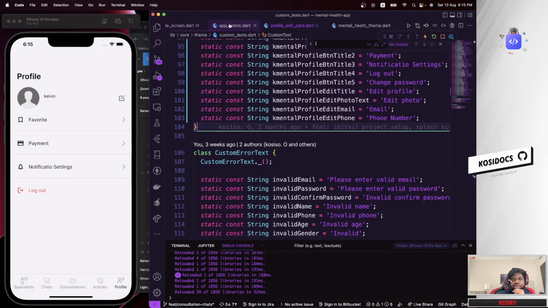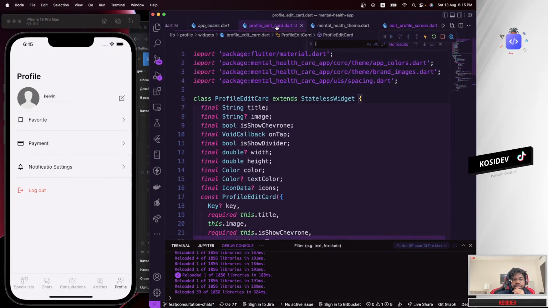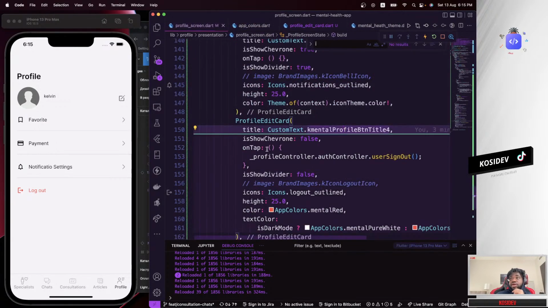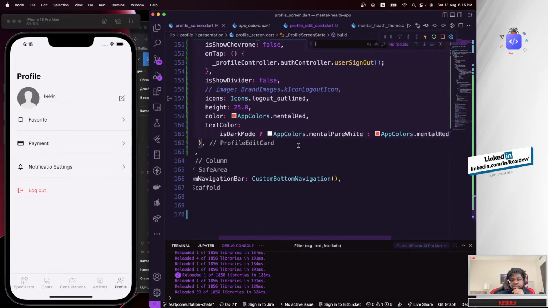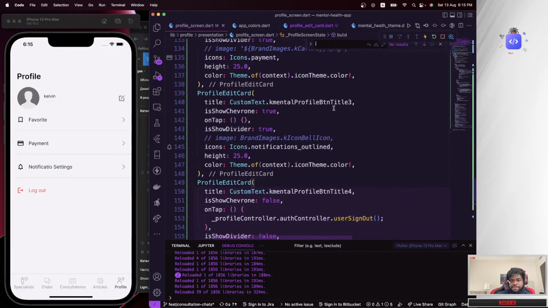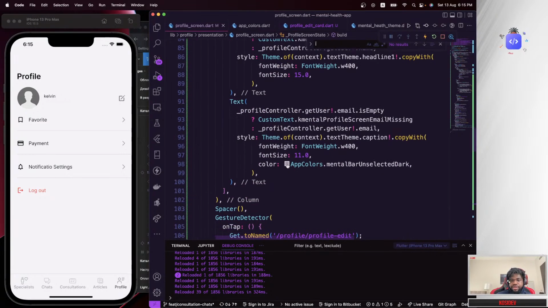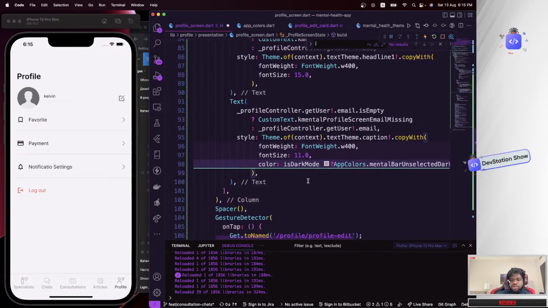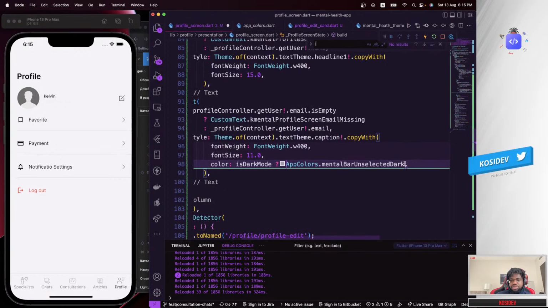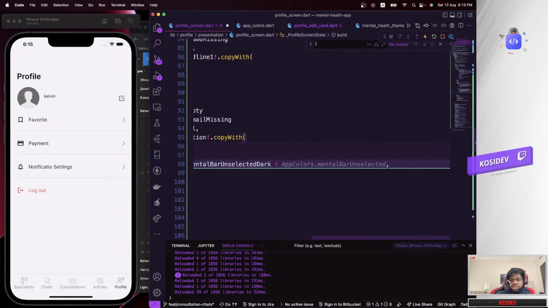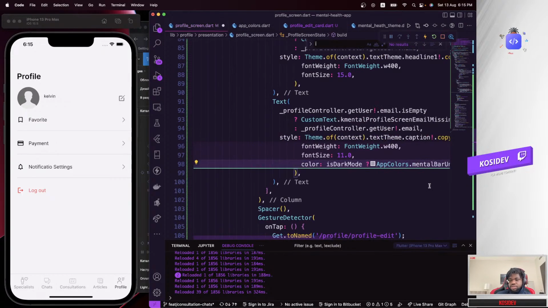So based on the profile edit card, not the profile edit card, the profile screen, we still have to do the same stuff we use here for it. So we have to check to see if you're in dark mode. So if you're in dark mode, we basically use this. If dark mode is true, use this. Else use app colors. Okay, yeah, that's it.